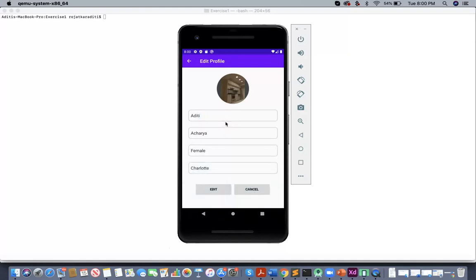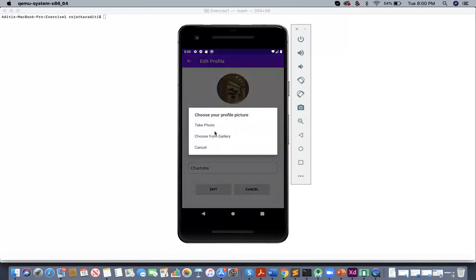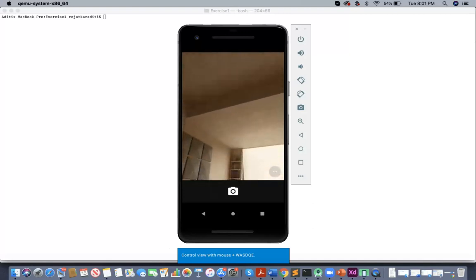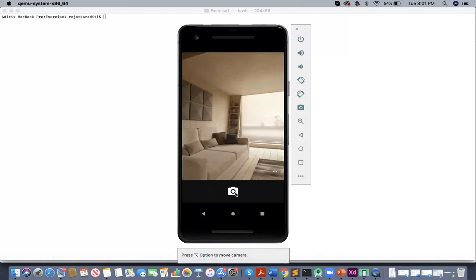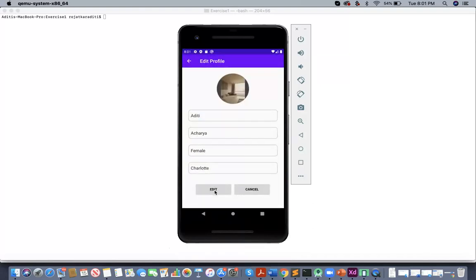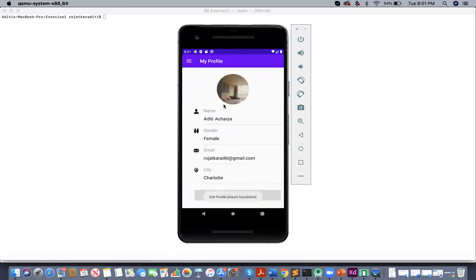And like we could change the user profile picture while signing up, the same can be done when you're editing your profile. You can take a photo, you can choose a photo from a gallery as well. So this time let's try by taking a photo. Let's just say that I click this photo and I use it as my profile picture. And now if I hit edit, it is going to display my profile information with the new information that I had entered.